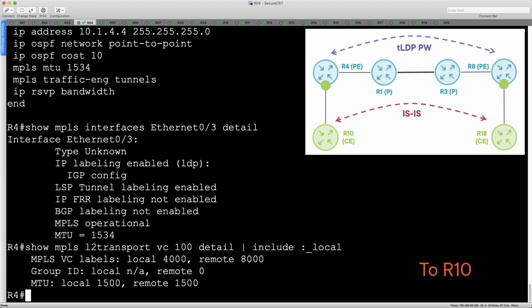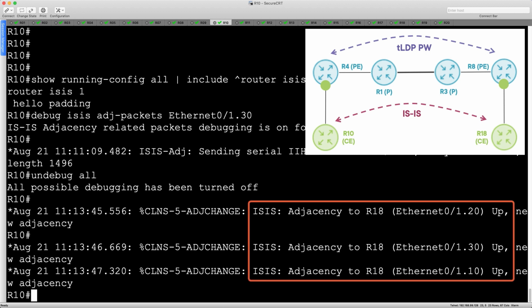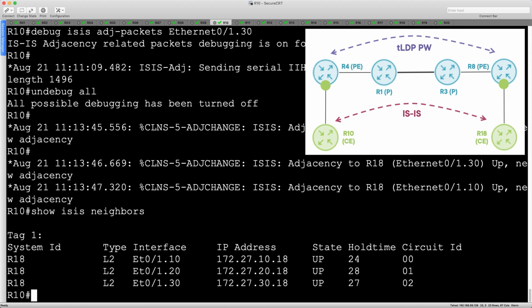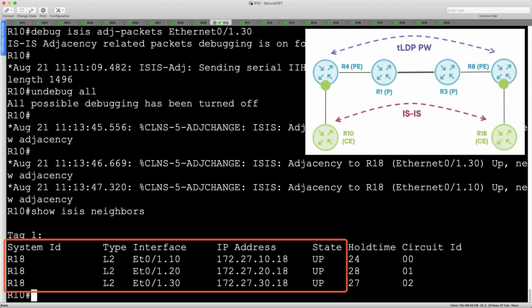Let's head to R10 to ensure IS-to-IS is functional now. Right away, we see 3 log messages indicating that new IS-to-IS adjacencies have formed with R18 after our MPLS MTU adjustments were applied. We can further confirm it by checking the IS-to-IS neighbors. This looks better as we see 3 entries, 1 per subinterface, and all have the state of up.